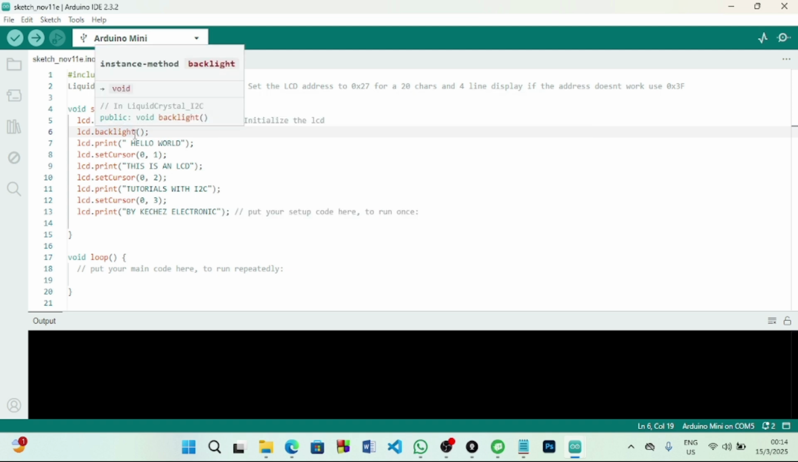In my void setup, I initialize the LCD and the backlight, and on the first row I print a message and set the cursor to the second row. I print another message, set the cursor to the third row, print another message, and set the cursor to the fourth row, and print another message. In the void loop we are not writing anything. So let's upload our code and see.